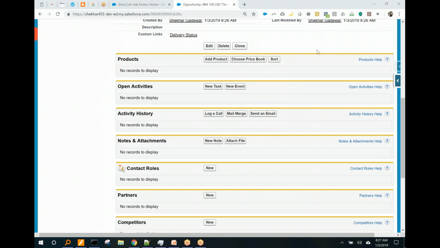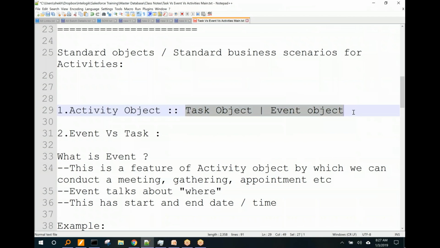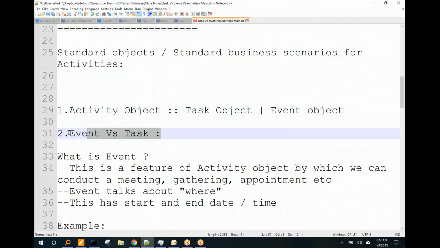Now pay attention. First of all, we'll talk about task. I will talk about task and how it's going to help you, and in short, I will also tell you in terms of giving you the additional information. So pay attention here. So see here. First of all, you understood that activity is a combination of task and event objects. So that is activity. Now let's talk about event and task.